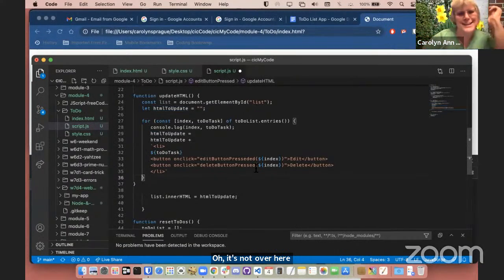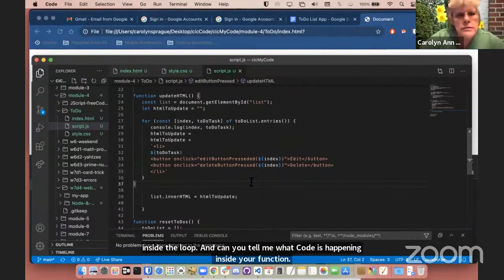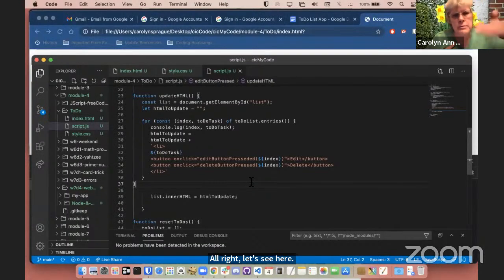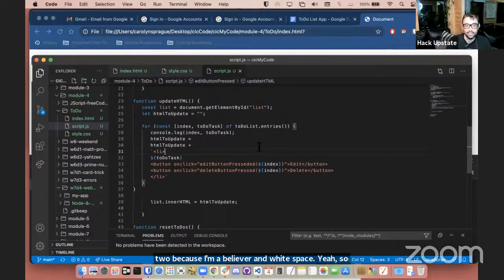It's okay. So now when we look at your code, can you tell me what code is happening inside the loop? And can you tell me what code is happening inside your function? All right, let's see here. Well, I personally would make some blank lines between the two, because I'm a believer in white space. Basically, because all of this code is indented a level deeper, you can figure out, oh, this for block stands on its own, so all of that is happening inside the for loop.